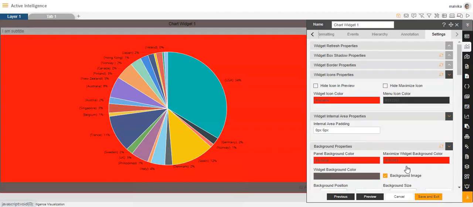So these are some of the changes that you can do in a widget in AIV in the dashboard.